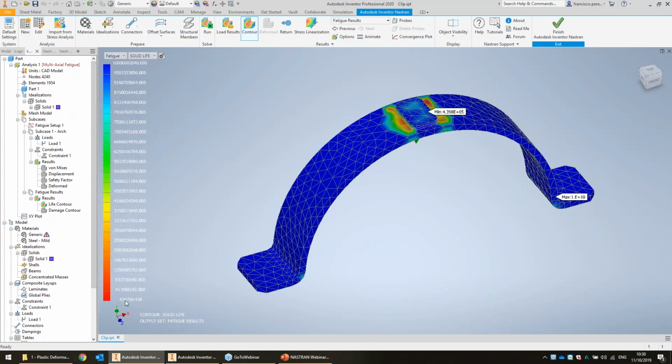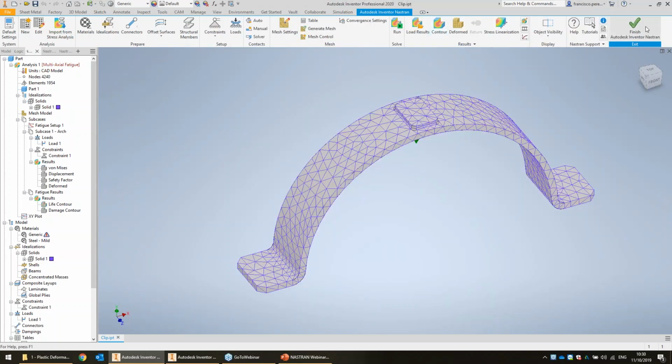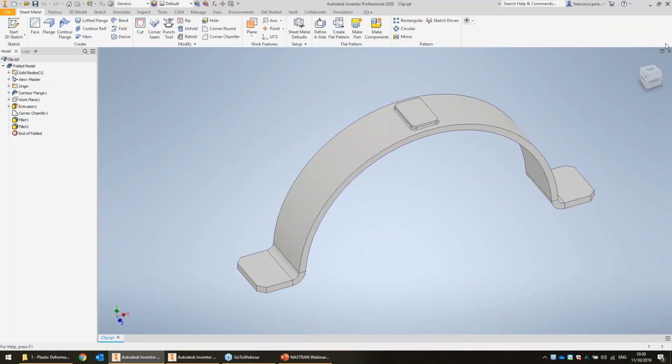So this fatigue calculation calculated around 440,000 cycles to failure, which may be within its design life, or it may be a terrible failure and we might need to thicken it a bit. But very, very quick and easy to do fatigue studies. So wonderful. Let's move on to the next. We'll finish that and close it down.